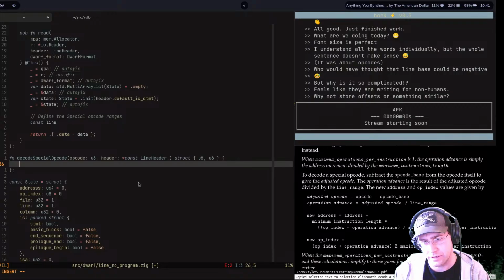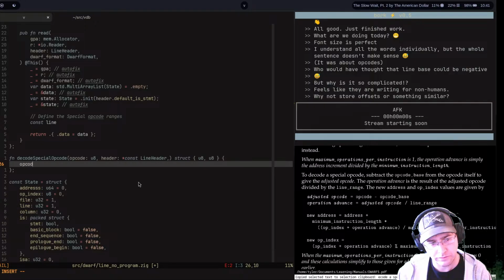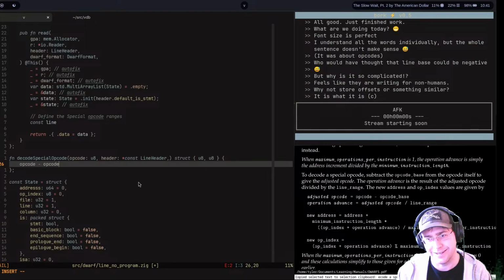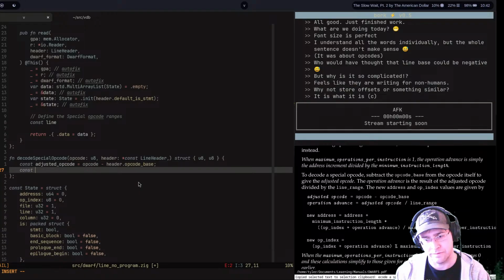So it says to decode a special opcode, subtract the opcode base from the opcode itself. Yeah, it is what it is. All right. Adjusted opcode. We're just going to copy this algorithm they got here. Opcode equals header opcode base. Now, maybe if someone came up with a different spec for encoding debug information for Linux files, that would be cool. But I'm not smart enough to do that.